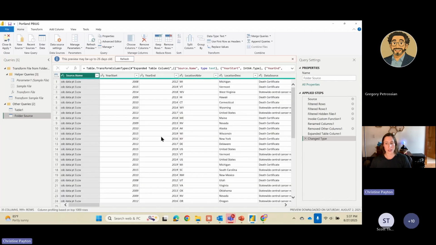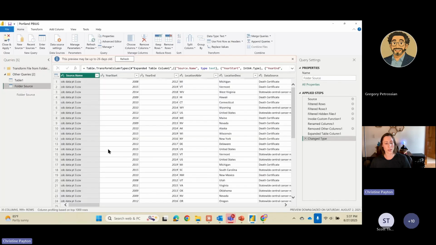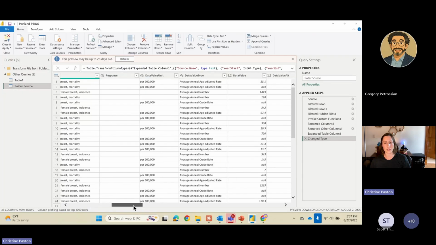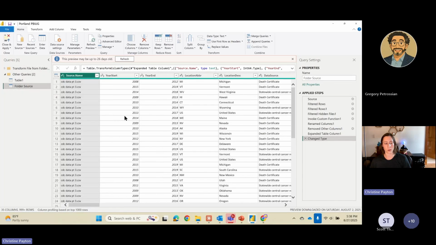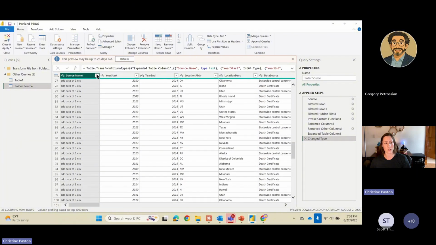All right, so here's my data. So it creates this folder of helper queries. You can just collapse this, don't delete it. It needs this in order to run the refresh, but the rest of this is all combined. So you can see it took all of those files and plunked all the data into one table. And it's got the file name here, so you can kind of troubleshoot if you end up needing that for anything.